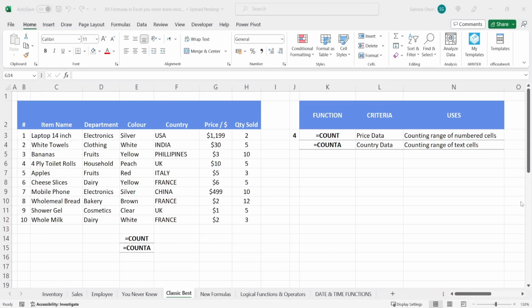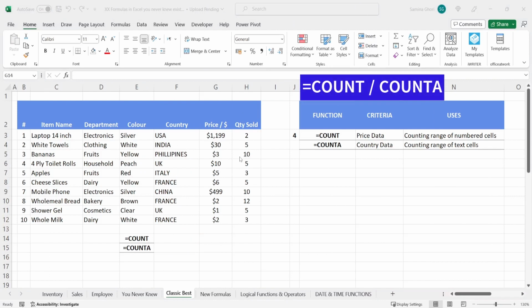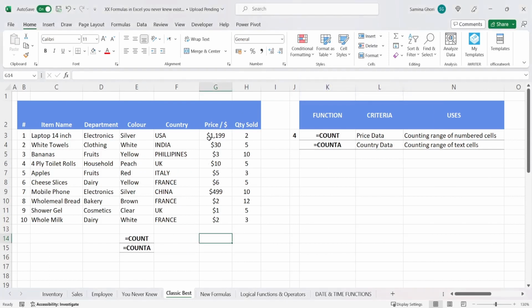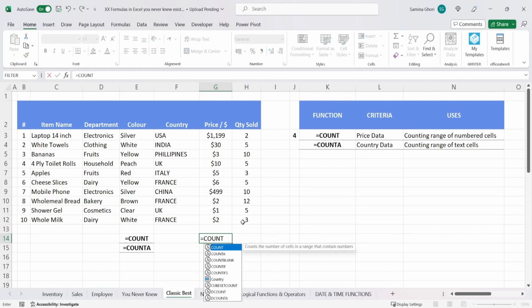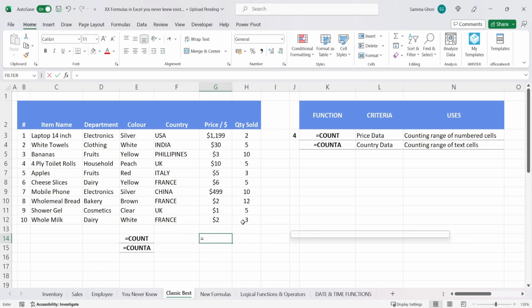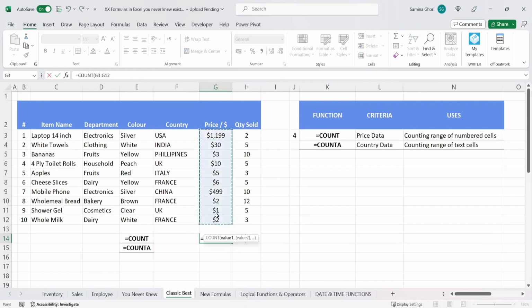When it comes to count functions, it counts the number of lines within your data set. So for example, we want to have a look at the first example here, which is the price data, and we want to look at the number of different price points that we could have in this data range. So if we just press equals and count, open the bracket, okay, highlight the data, close the bracket, and this should return us 10.